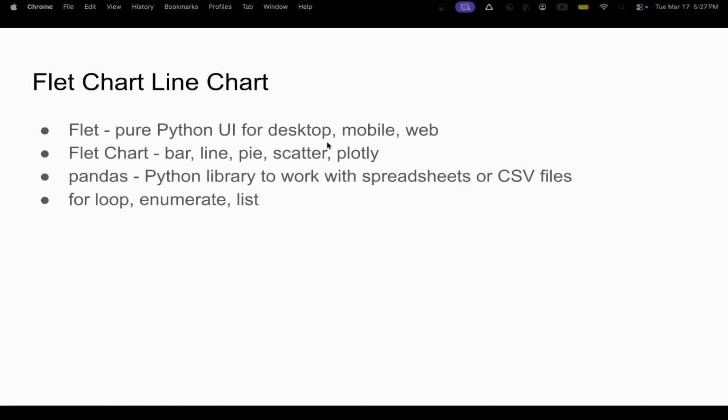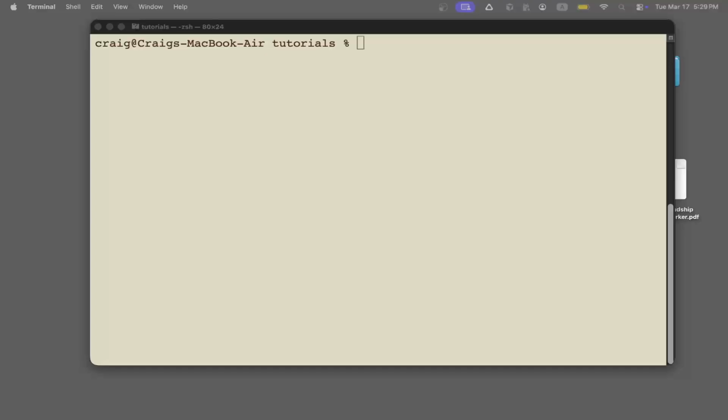Using Flet, we can build pure Python UIs, no JavaScript, no HTML. We can build it for desktop, mobile, web. We can use Flet Chart, pandas, the Python for loops, enumerate, and list. We're using UV because it is better and more fun than pip.